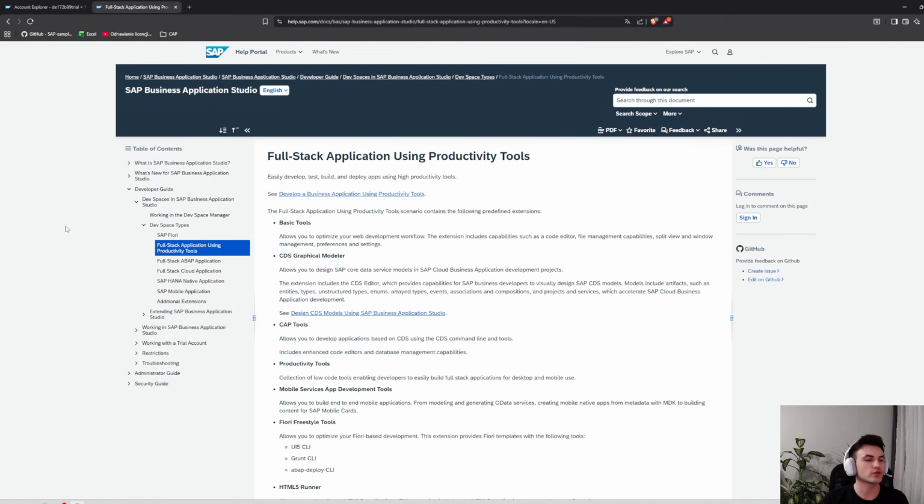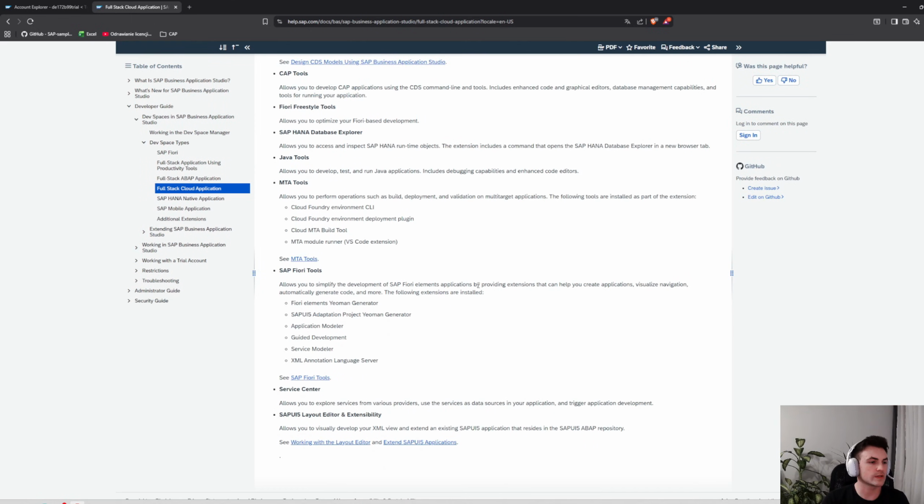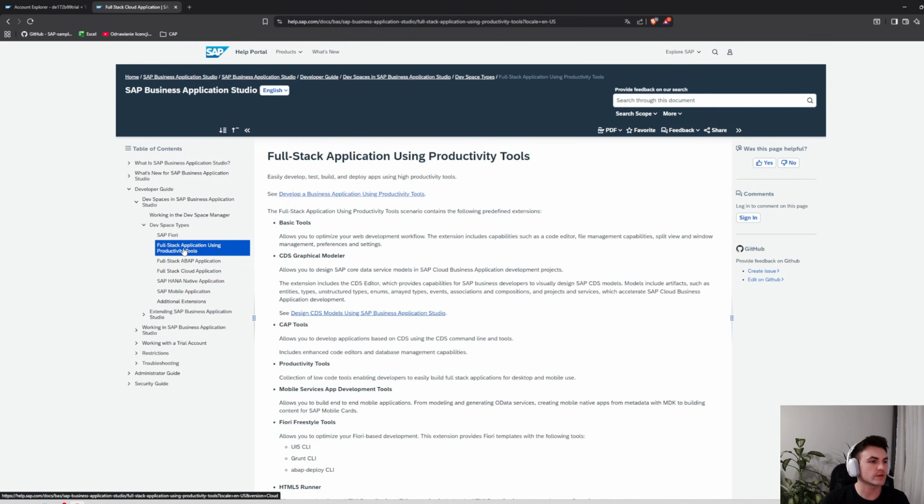Today I wanted to show you something new that I recently put my hands on, which I haven't seen or used before. It's called full stack application using productivity tools. So we're going to move around the dev space types that are possible in our trial account or any account. Usually I develop applications using the full stack cloud application, which has its own benefits, but there's something called full stack application using productivity tools.